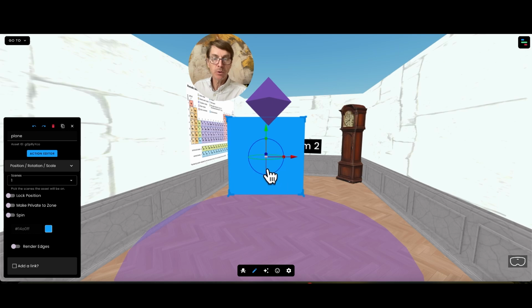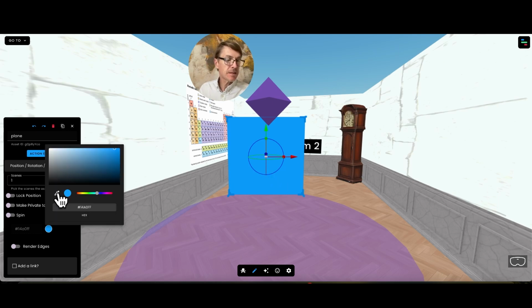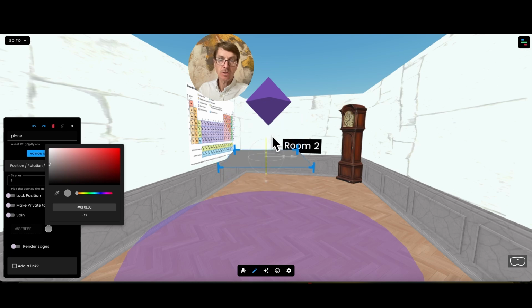It is blue. I don't want it blue. I want it to be the same color as the wall. So I'm going to choose the picker, come over here and choose the gray there. Next, I need to change the orientation. So first thing is to use the circle on the outside to get it level-ish with the floor. And then I'm going to use the arrow to move it up to the correct level.